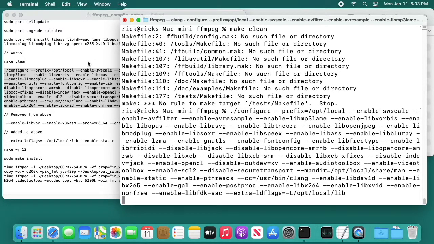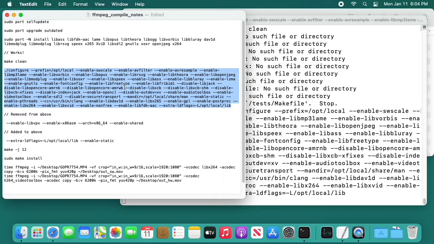So I got this compile command from the MacPorts build of FFmpeg. I went on one of my Intel computers and ran FFmpeg, and I copied this from it. And then what I did is I removed a couple things, and I have those in the notes here.